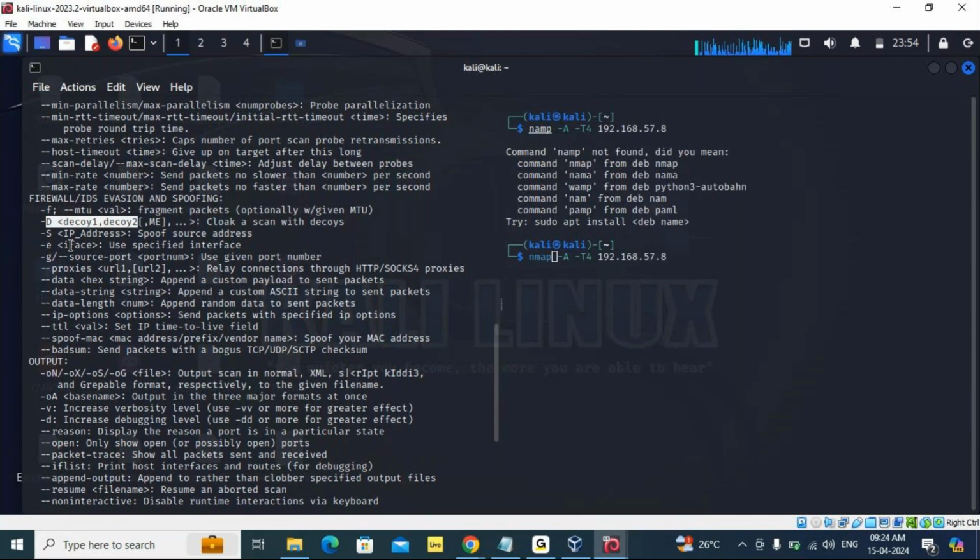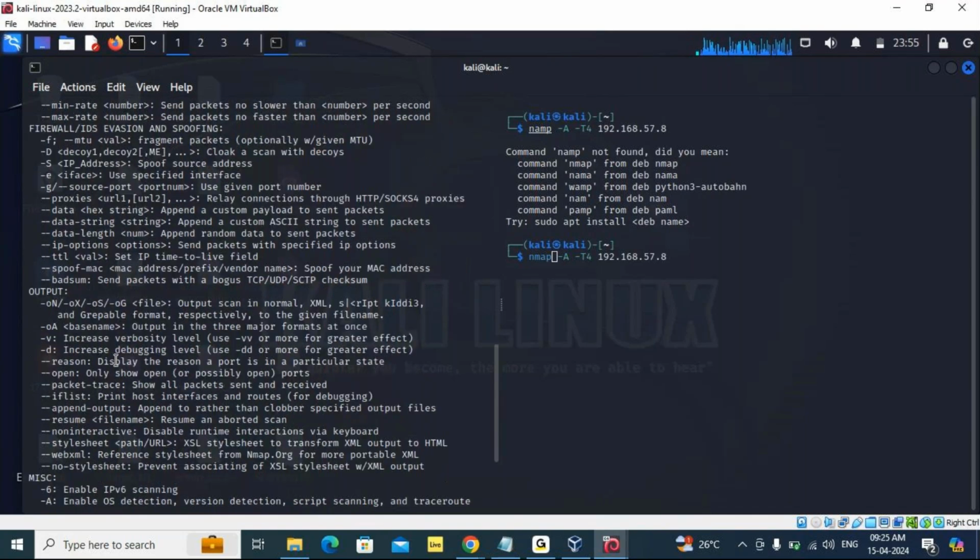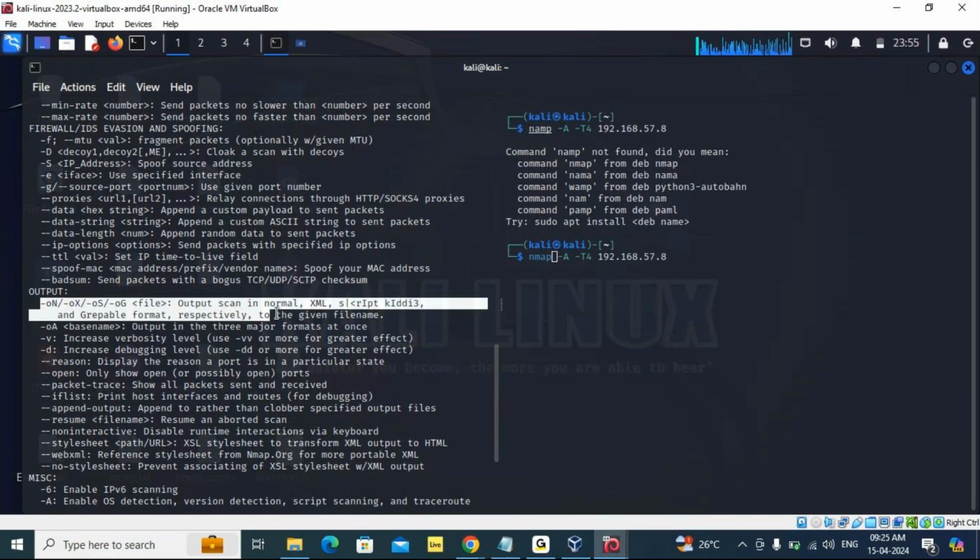That means if some IP is allowed inside the network and every other IP is blocked, we can choose an IP from the internal network, and hopefully it will not block our request, and then we can sometimes bypass. Then there are other techniques you can see. And for output, we can use an output file as XML or other, using different options here.